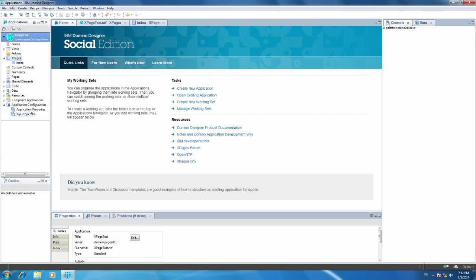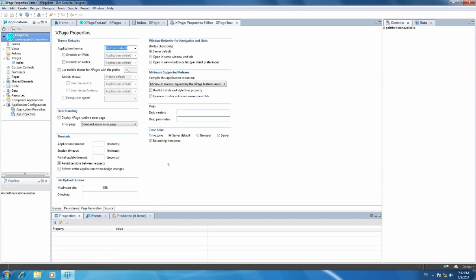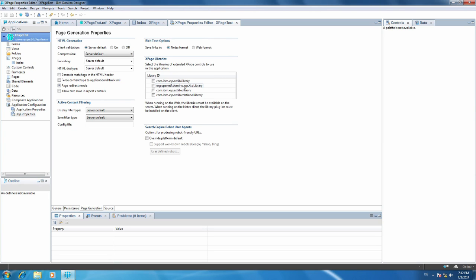Another cool thing is you can go into here under page generation, and then you're also going to see a couple of things. This relational library that's new, that must be with the newest extension libraries. And we can also see the openNTF Domino API. This is all stuff that we're going to need at a later point in time.